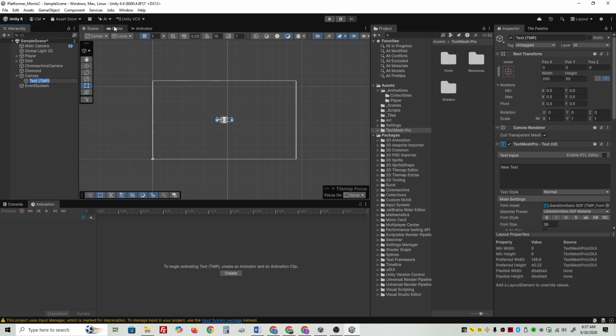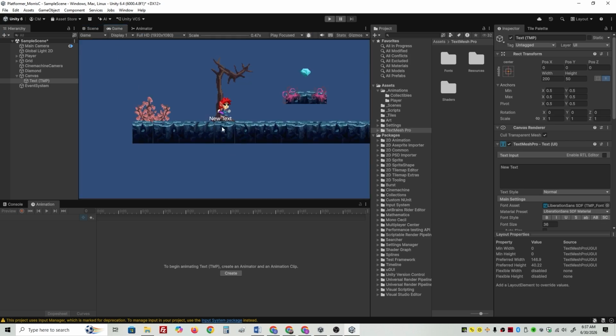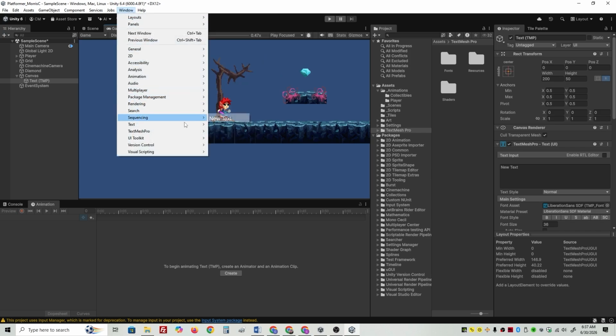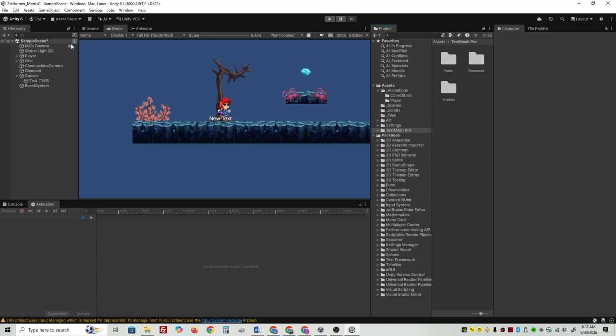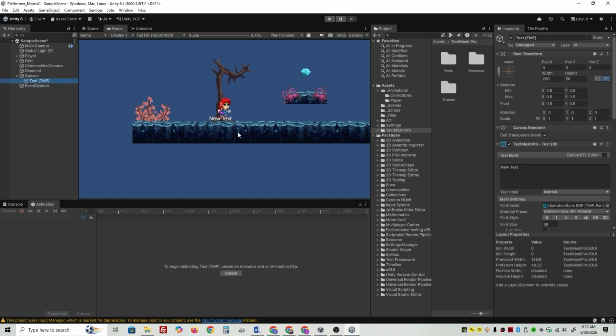Now if you look in the game, even though it's in this huge area, it shows up right here in the game, and that's really what you want to see. If you don't see that text, one of two things: you didn't import the essential resources, or it didn't build right. If you import the essential resources first and then create it, you're going to see this font asset here, Liberation Sans SDF, and that's really what you want to see, because then you're going to see it here.